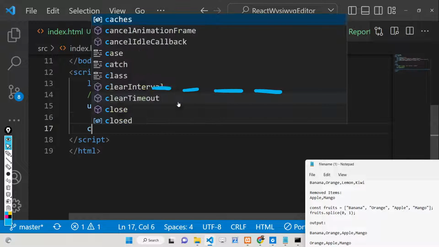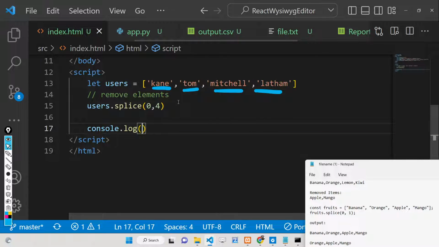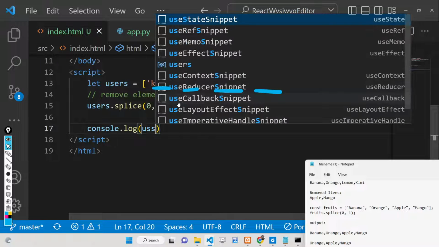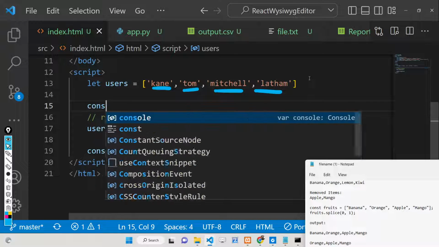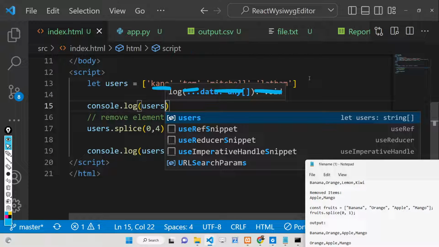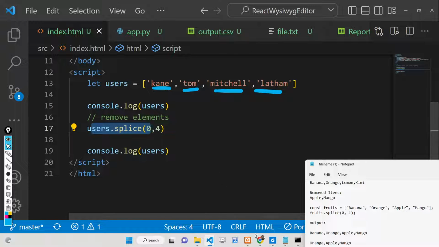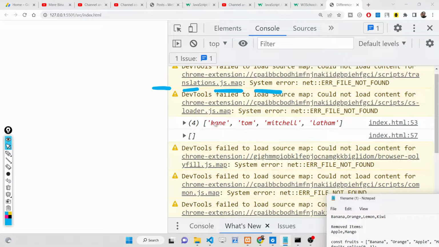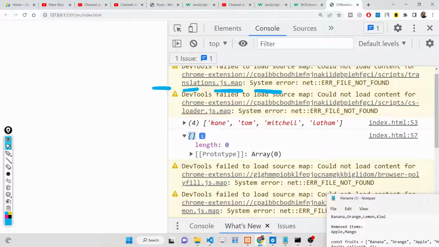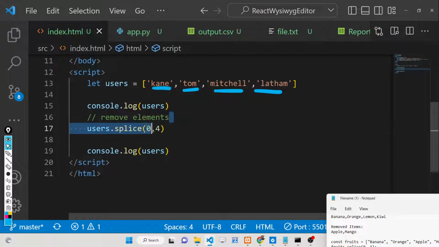So if you just console log it, before, if you print out the array, this will contain 4 elements, and after invoking the splice method, this will be an empty array. So if you see, first one was, you can see clearly 4 elements were present, Kane, Tom, Mitchell, Latham, and after this splice method you will see this array is empty right here. So this is the beauty of this method, guys. You can add new array elements, you can remove all the array elements depending upon the index you provide here.